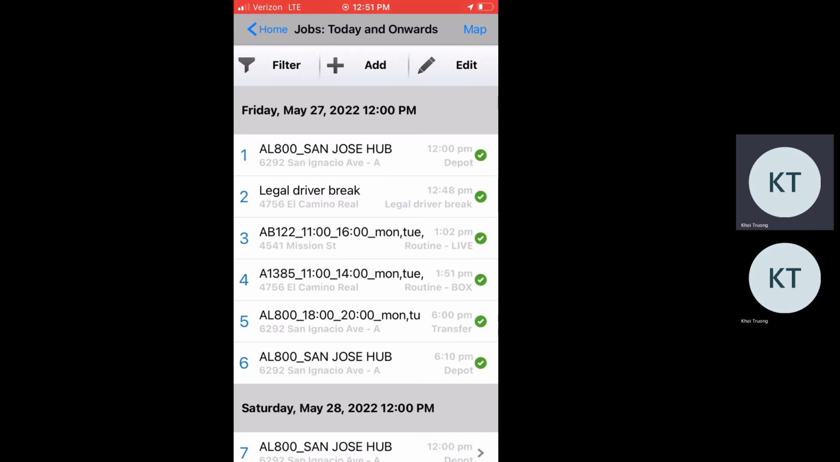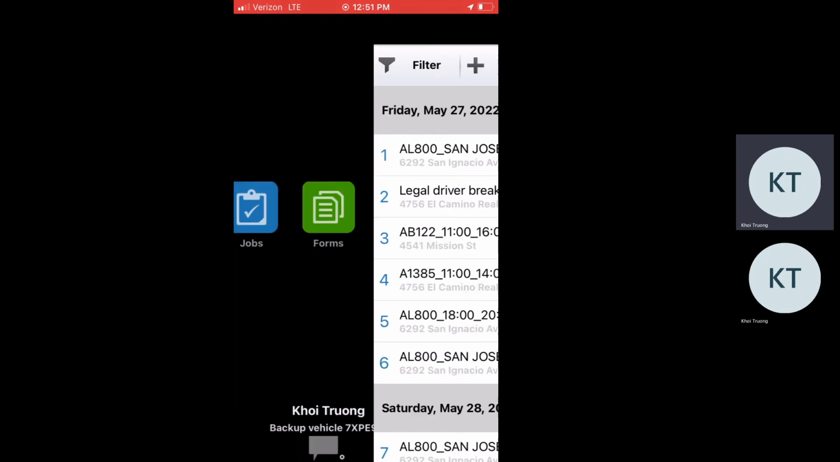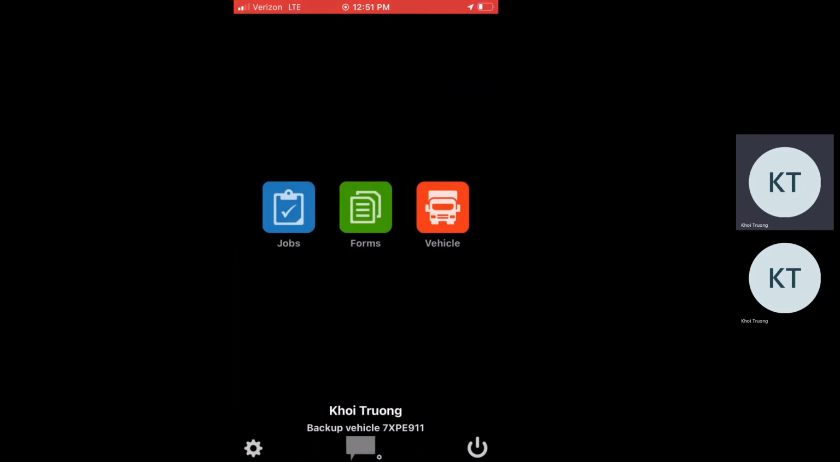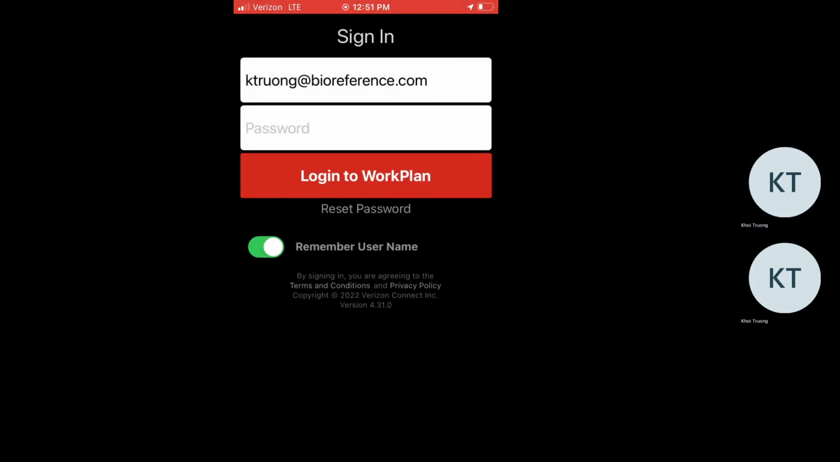This looks awesome. In order to end my route, I'm going to go back to the home page. So at the very top left, I click home. I'm at the main menu. And then at the bottom right, I click the power button and I log out. And that's it. I'm done for the day.